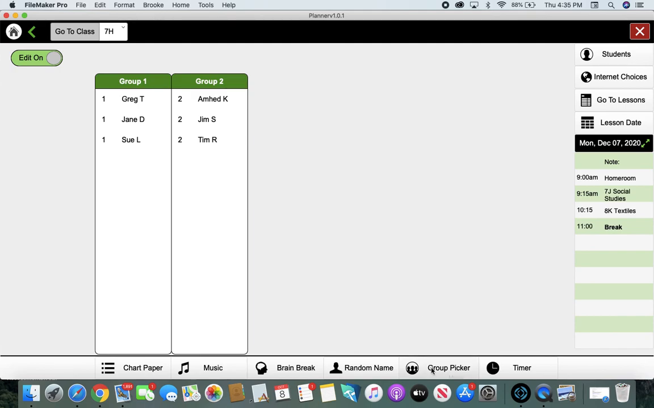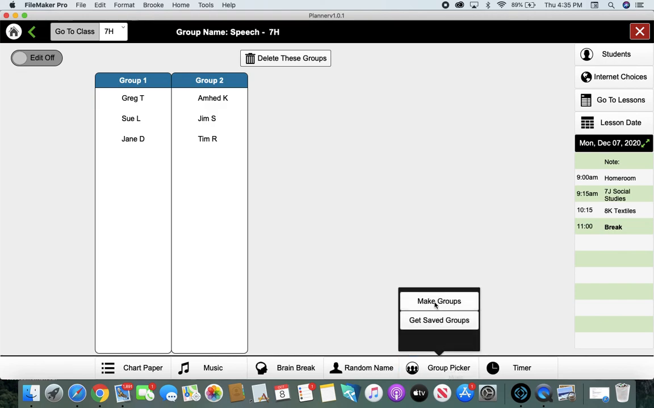So in the future, if I go to Group Picker, you see here there's make groups, but there's also get saved groups. If I go get saved groups, a list will come up. There's only one right now, so I choose that. You'll notice they're in blue. The blue ones are the saved ones. And I can delete this group if I don't want it anymore, when I'm done with it. And that's about it for groups.